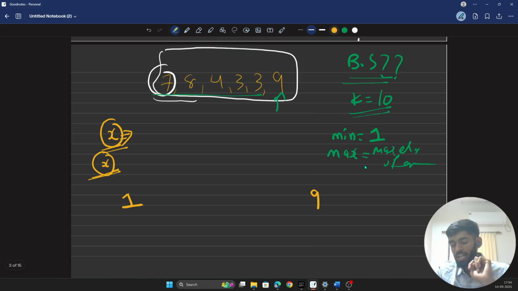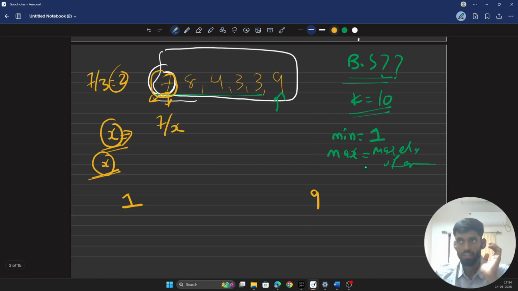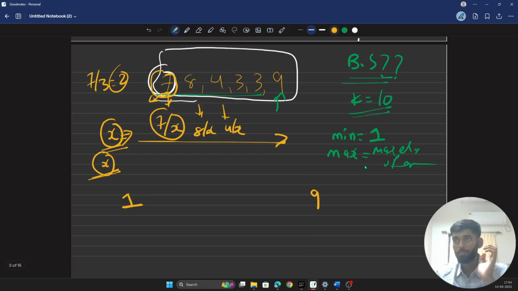So how many children can I give candies using this 7? I would say 7 by x. Let me again repeat. Here the answer was 3, so 7 by 3 was 2. So I can divide this much of candies between 2 children so that both of them will be getting the same number of candies. So 7 by x, 8 by x, 4 by x. I will be getting some count of children: how many children I can feed or divide candies in equal parts.